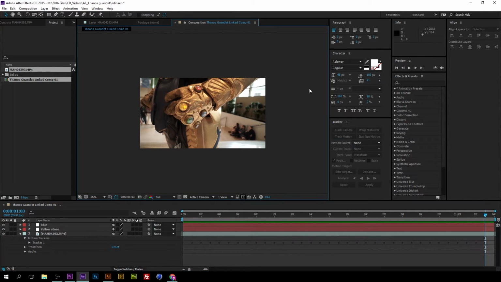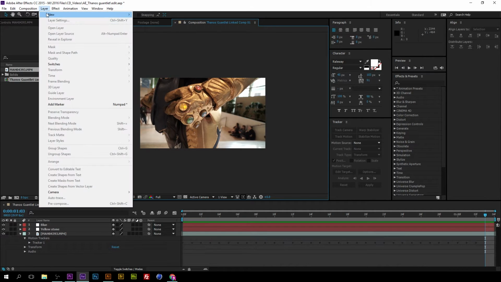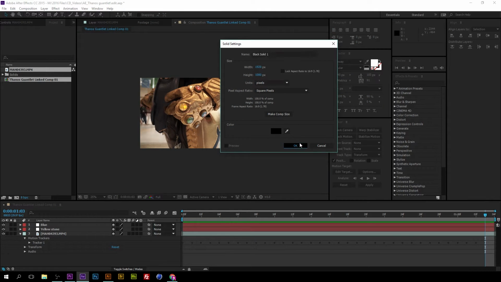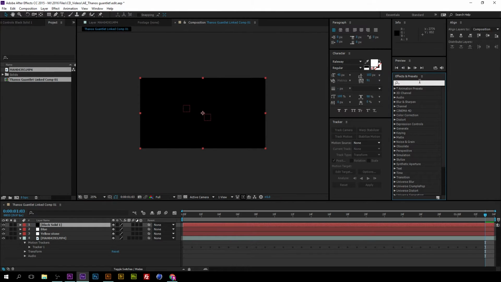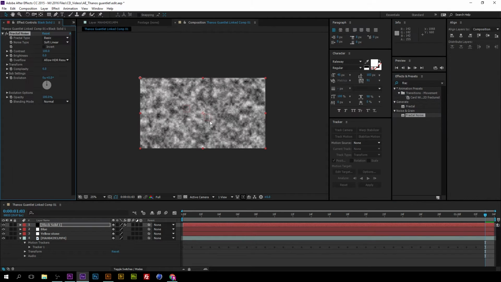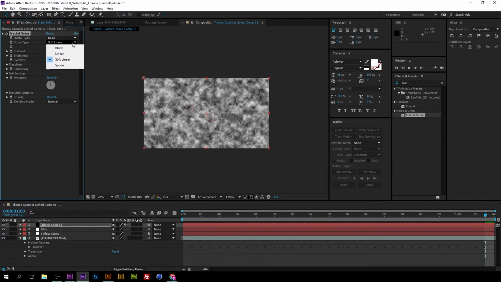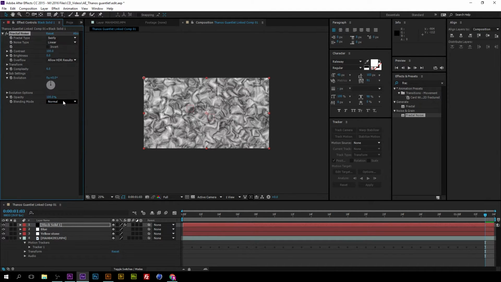You're going to want to create a layer to give energy to the layer. So the next thing we're going to want to do is create a brand new layer, and this layer will act as our energy, okay? So I'm going to go to layer, new, solid, I'm going to make it black, and I'm going to pull up the effects and presets for fractal noise. Awesome. Now you can play around a little bit with the settings. Let's try linear, swirly, I like that.